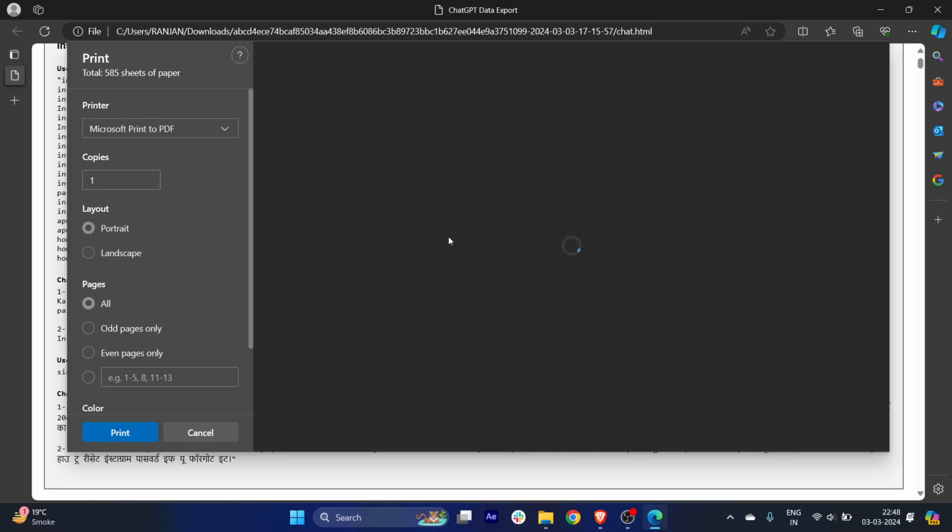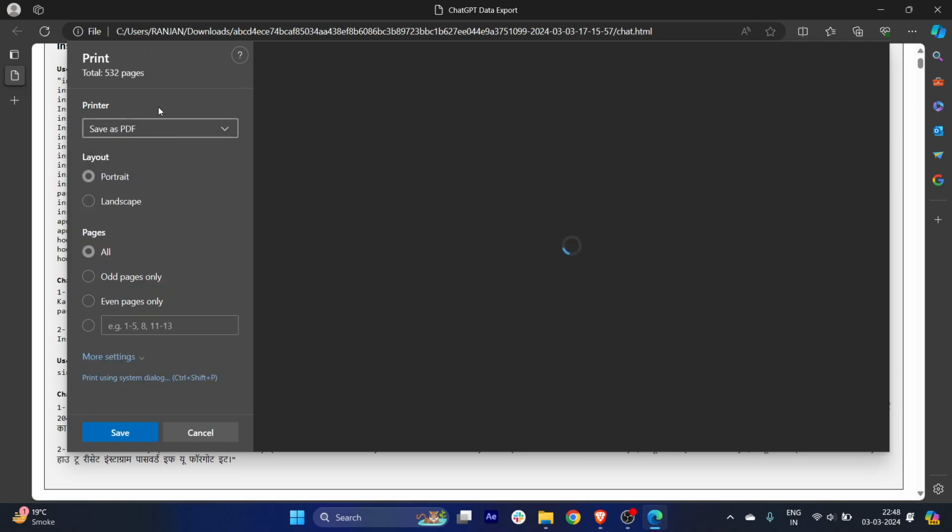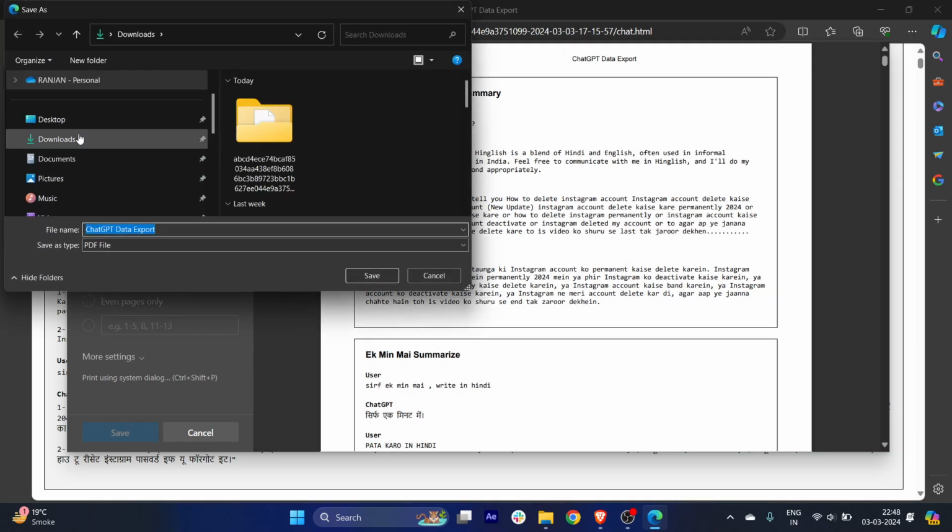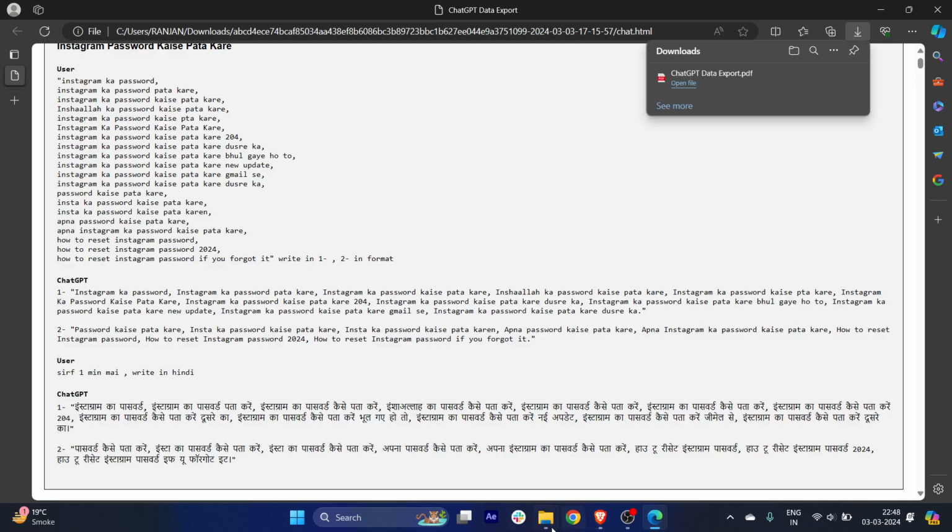You can also press Control plus P on your keyboard, and here you will get an option that is save as a PDF. Once I click on save as a PDF, it will get saved as a PDF. It will take just a few seconds. It's saving, and this is how you can save your ChatGPT conversation as a PDF. So here I will just save it. For example, let me go to mine, and this is my PDF.